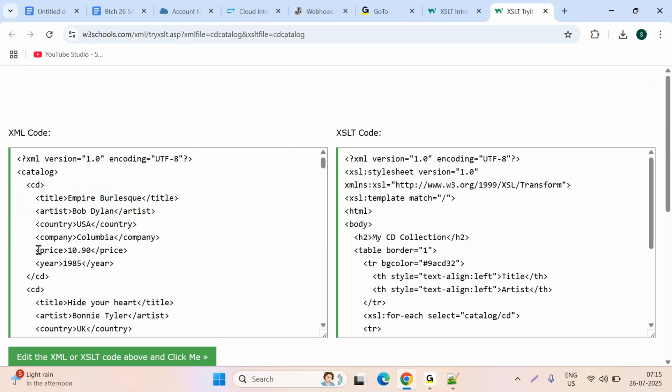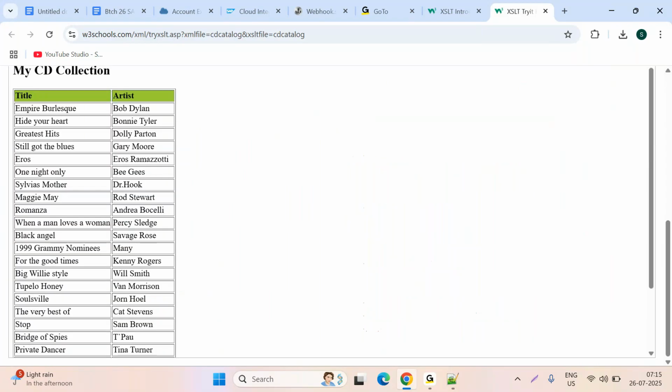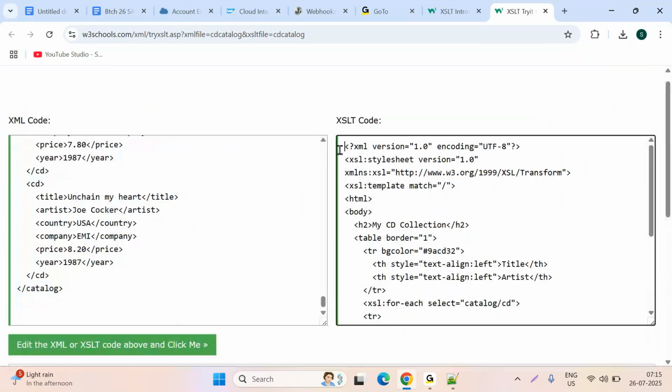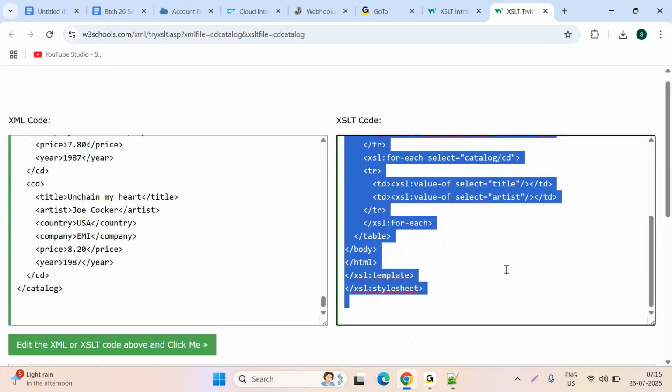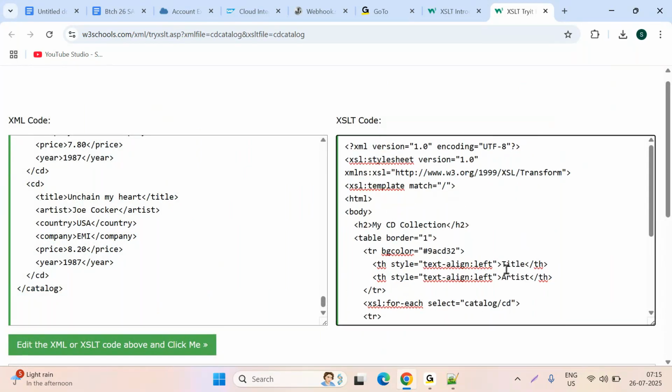Okay, just a sample example here. So this is my incoming XML file. This is my XML code here. This is my XSLT code here. From this XSLT code, they are getting this HTML file.